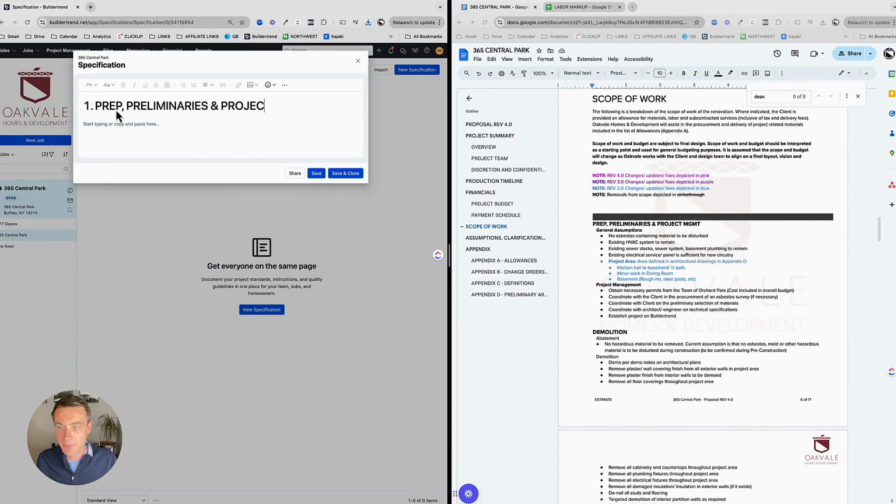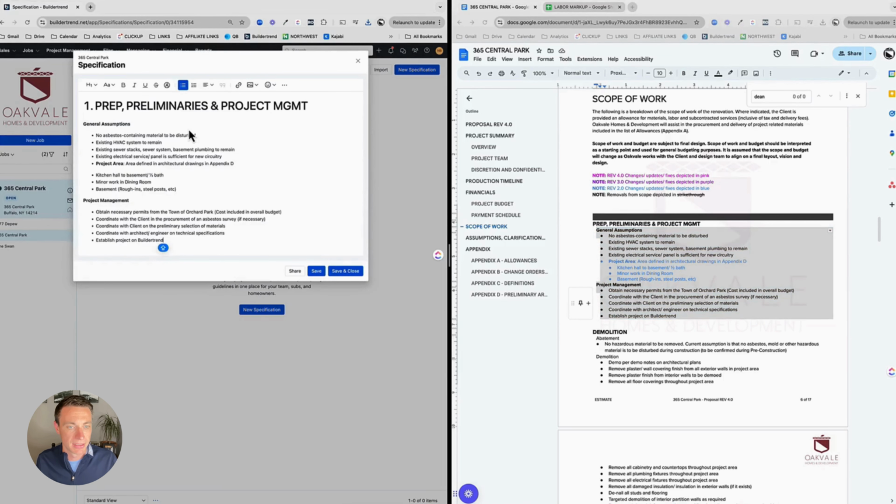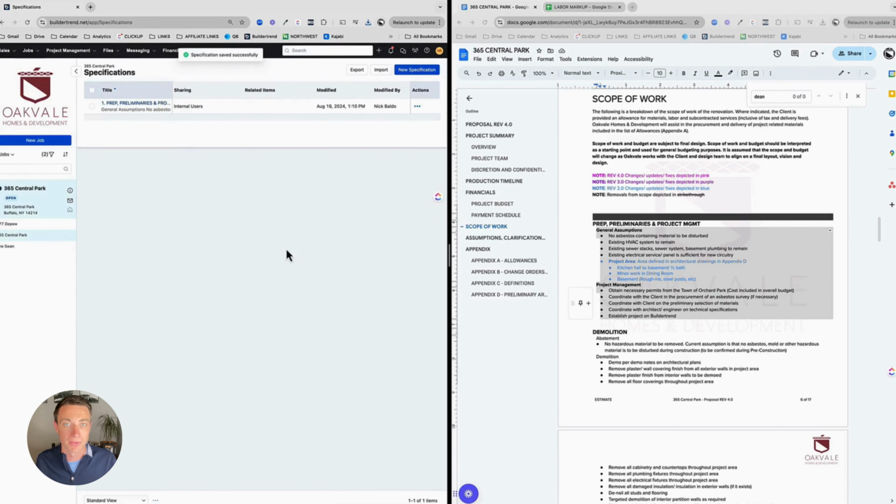Now, I could have copied and pasted that, so I'm going to copy and paste this here. It goes in really nice and easy. We define the project area there. I'm going to save and close that. I didn't have to do any sharing yet, I will soon. New specification, and I'm just going to do a little bit more copying and pasting.